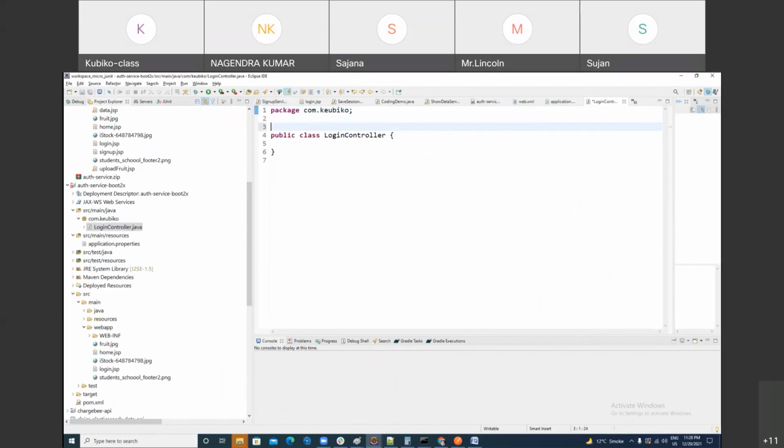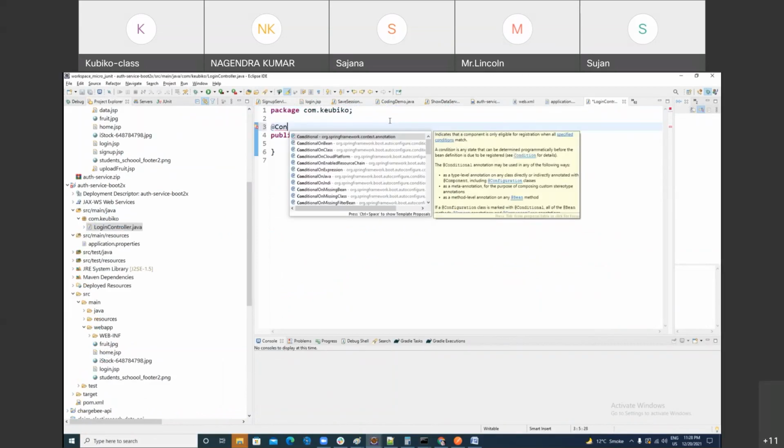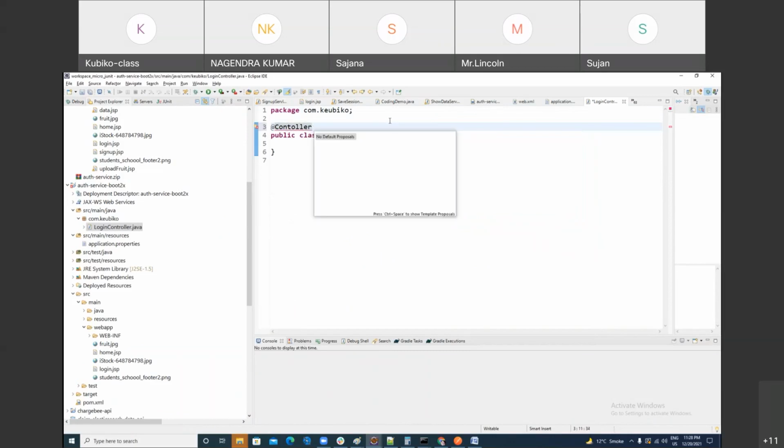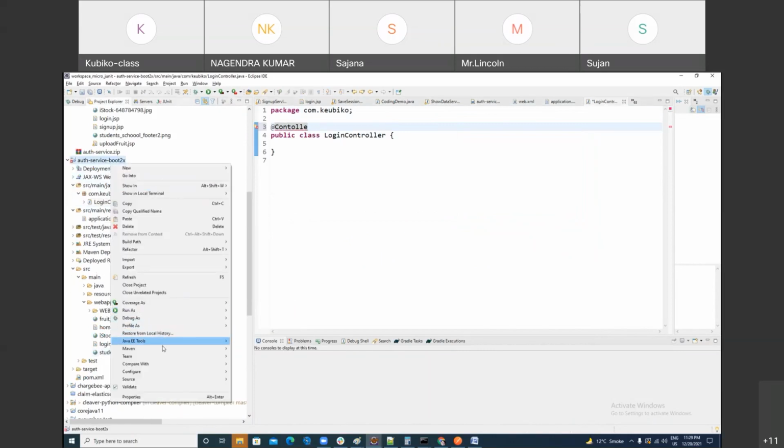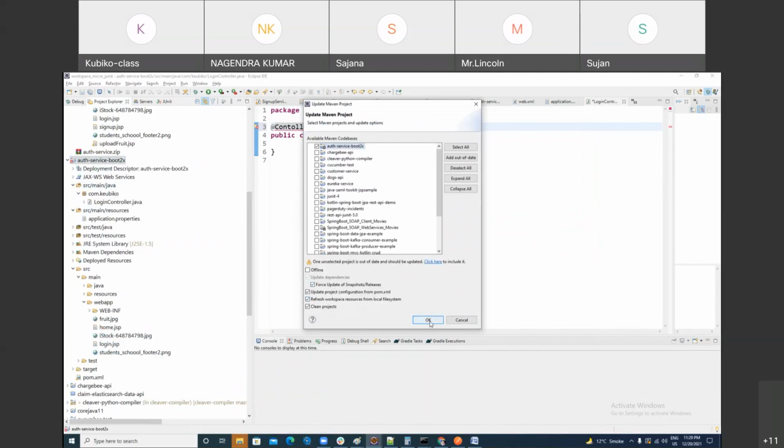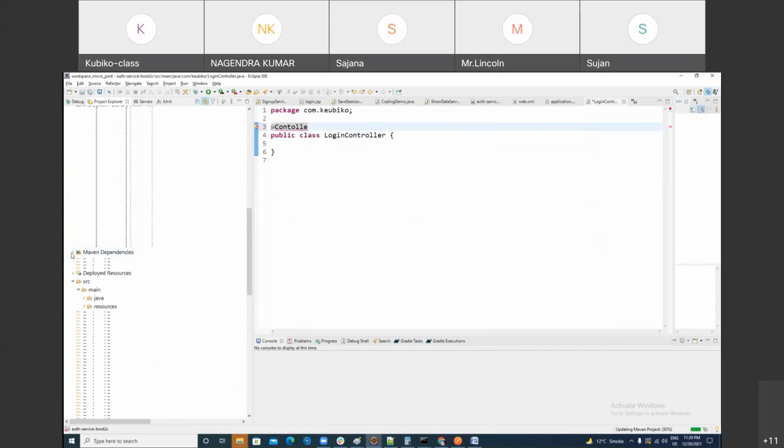Okay, this is your controller. Do not forget to annotate with which annotation? @Controller. Like I'm telling you, the way I'm teaching you, you are not going to mug anything. So when you update this, you should always right-click on Maven and update it so that the jar can be downloaded over here.